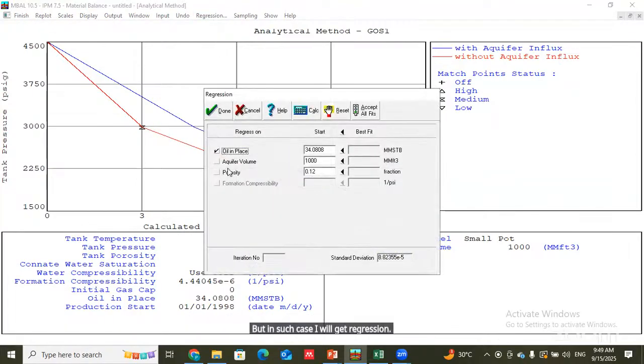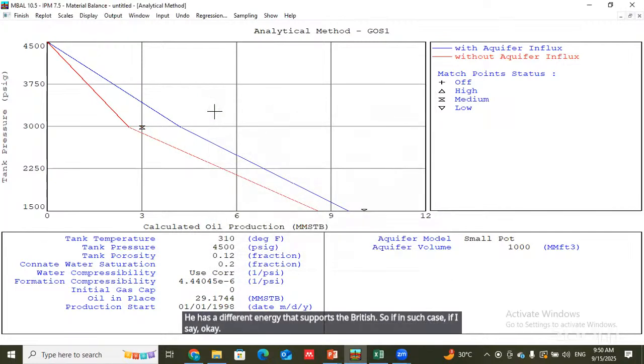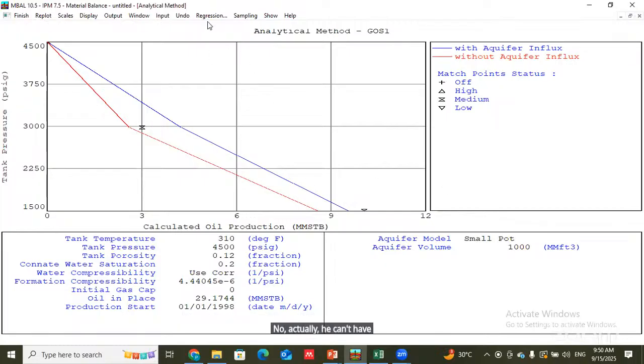You can see that here you have three options to regress on: oil in place, aquifer volume, or porosity. So if I tell it to regress on oil in place and then calculate, now it has decreased the volume of oil, I'm sorry, the oil initially in place. Why? Because it sees a different energy that supports the pressure. So in such a case, it can't have a good match.